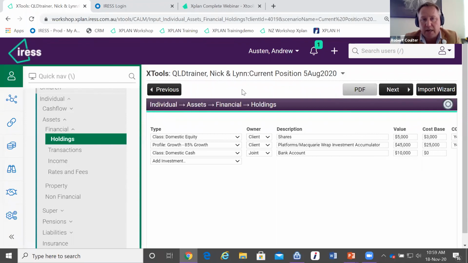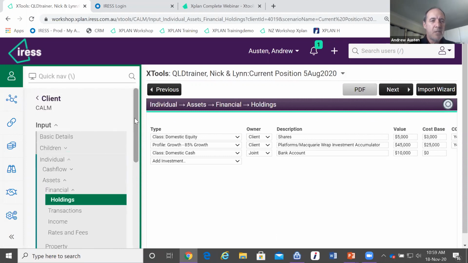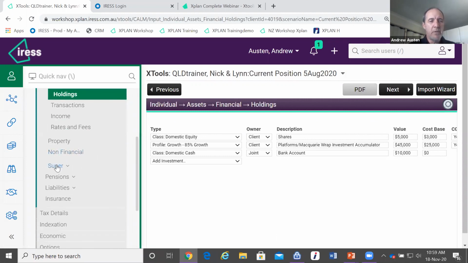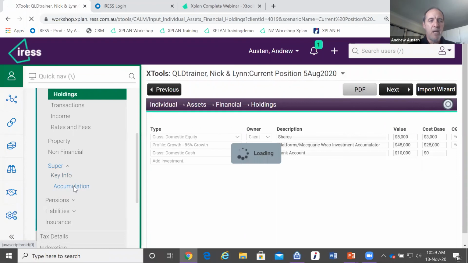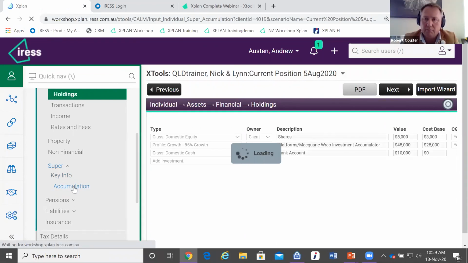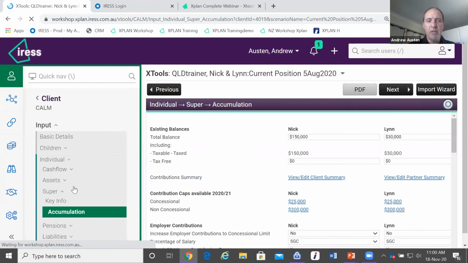The question is around, are you able to show us how to do projections for affordability of insurance premiums as required now when preparing insurance advice for the effects on both cash flow and super? Yeah, at a high level, if I understand the question correctly, if I go to my input and I have a look at my super accumulation for the client, there is a specific area there where you do model the insurance.